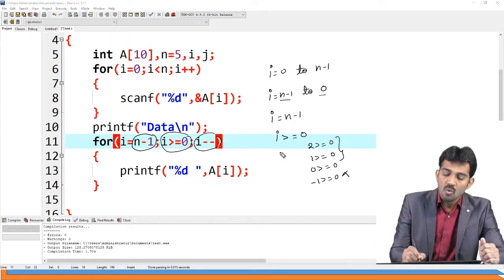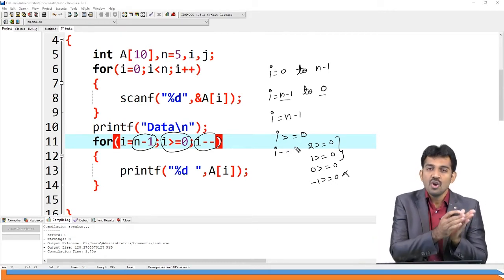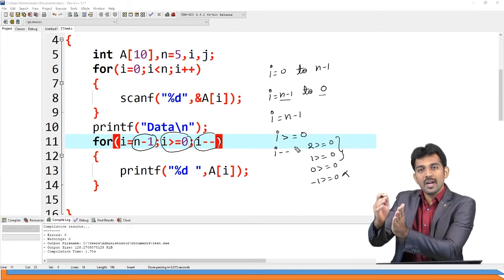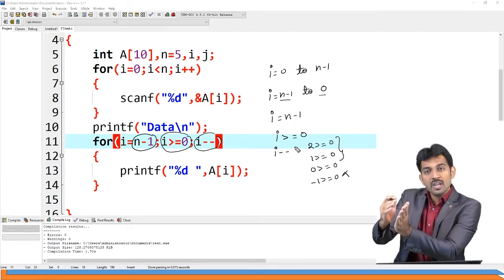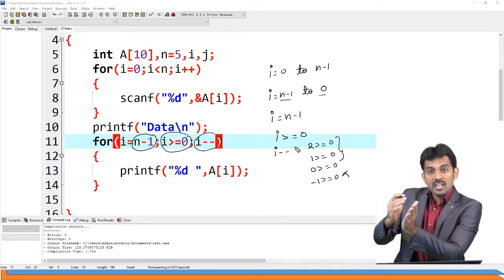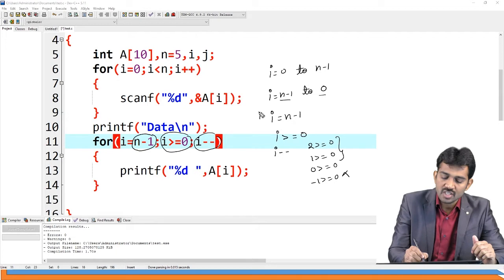The next thing: why should I take i minus minus instead of i plus plus? Because earlier the i value was 0, 1, 2, 3. But now you need to decrement. n minus 1 means 3, 2, 1, 0. Right? That is why I need the first change, second change and third change.